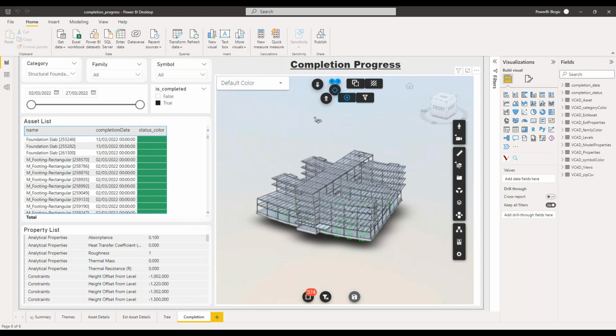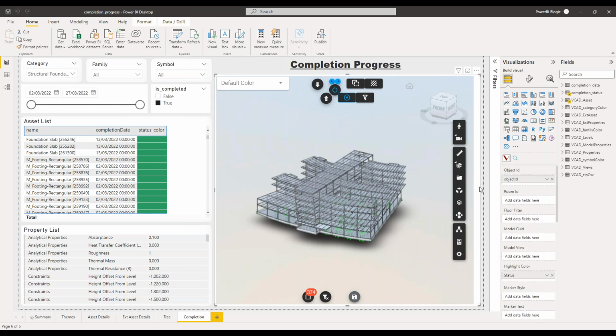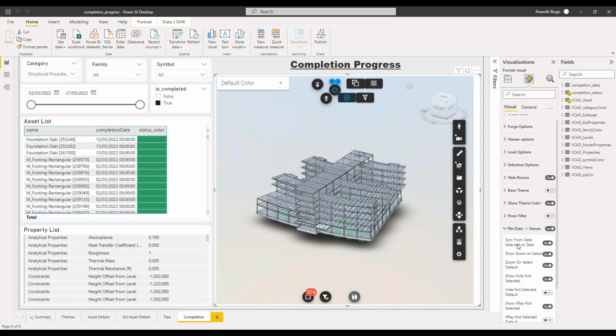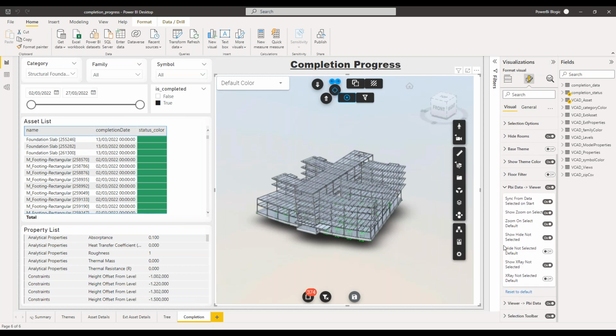Let's fix this so that every time people enter into our report, they are presented with the view that we want them to have. So for the defaults, we simply need to select our custom visual and go again to the format section. Here, we're going to do two things. Now, first of all, I want the model to hide everything which is not selected. So to do that, we go to the PBI data viewer section. This section commands the way the data interacts with the model.